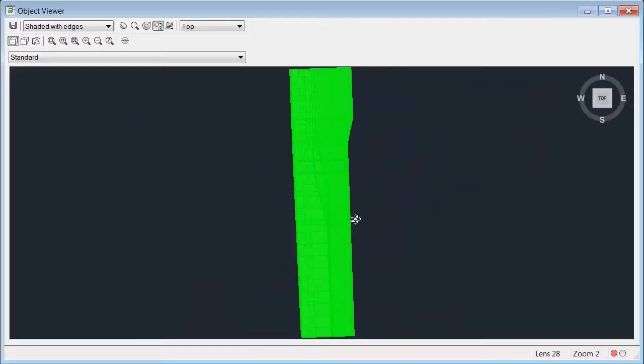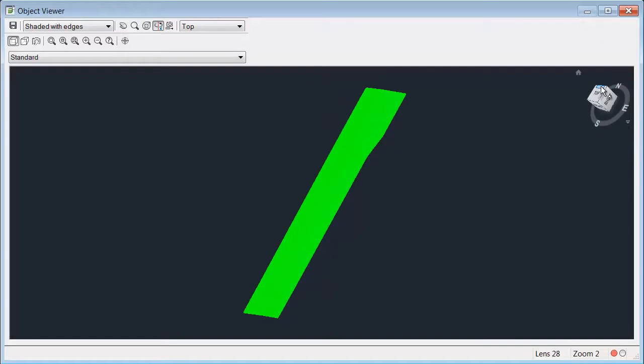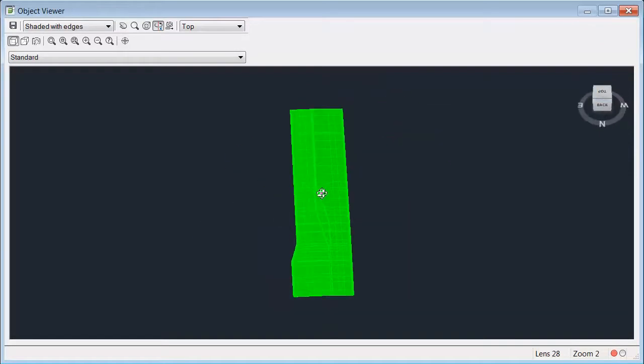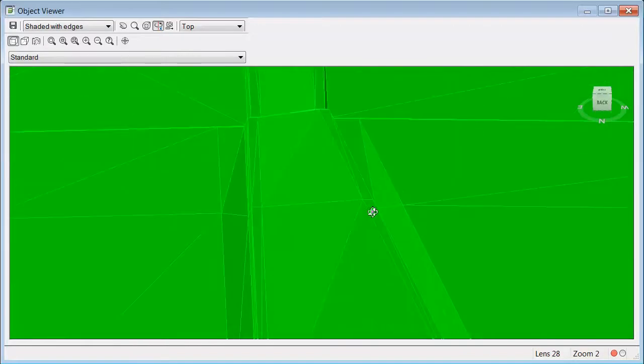I'll go to Object Viewer, and I'm going to spin this around. I'm going to use this edge on the view cube. We'll tip this up and we'll zoom in on the other end. Once again, we can see the negative 2% gutter slope until we get to that last insertion where it pulls up to a positive 2%.